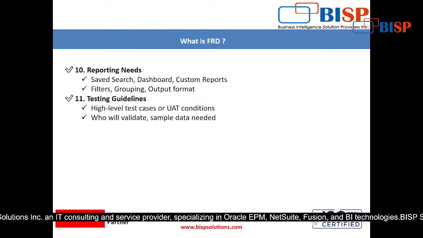Now here you will see only these 3 points, but this reporting needs might take 1 or 2 pages to show all the details, right? How many saved searches will be created, and on what basis the saved search will be created, you have to define it with description in depth. Then you will see the filtering, grouping, output format, whatever the output format that you want, you have to define. Then the 11th point, let's see testing guidelines.